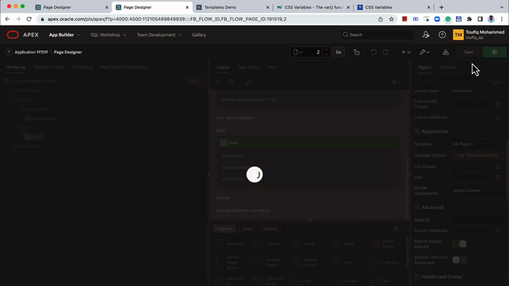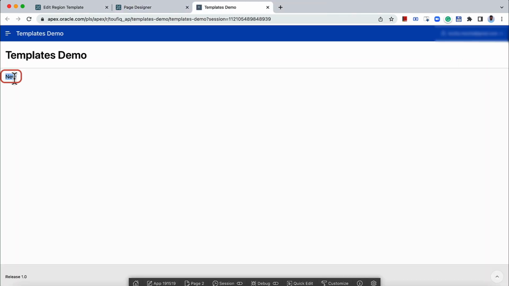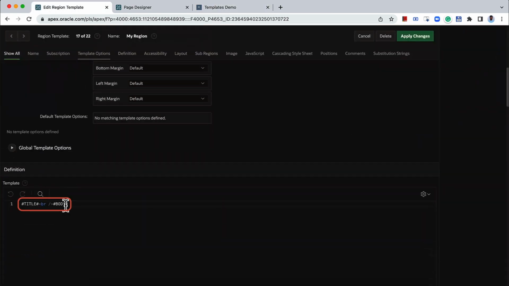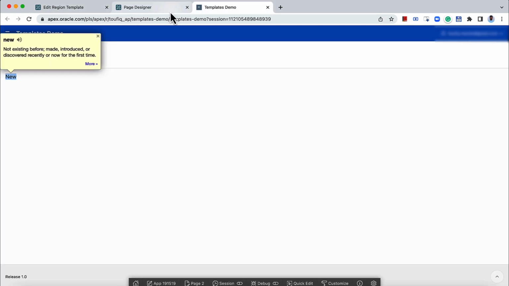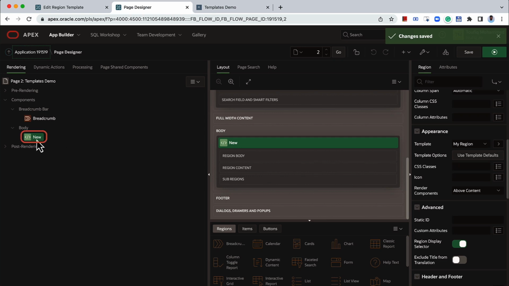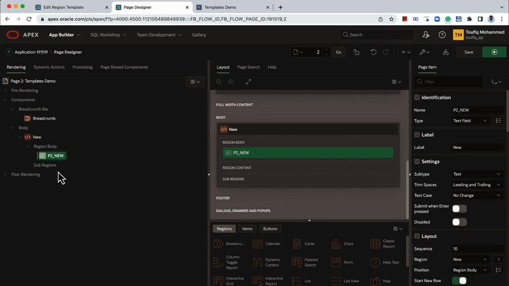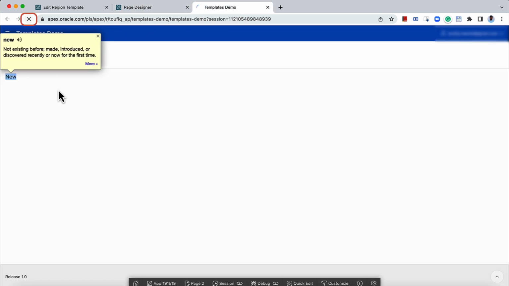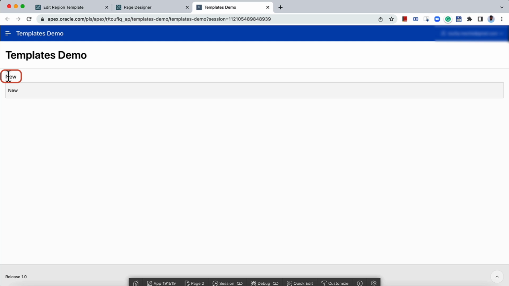When I save and run the page, you can see the title coming here because here all we have is title and body, and we don't have anything in the body. Let us create a page item in the body. So I have now a page item in the body coming in, and I refresh. You see the new line, and in the new line you see the page item.